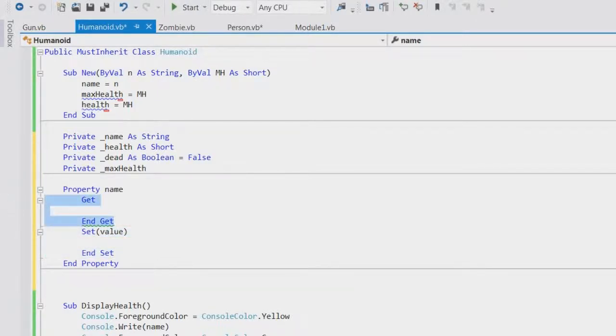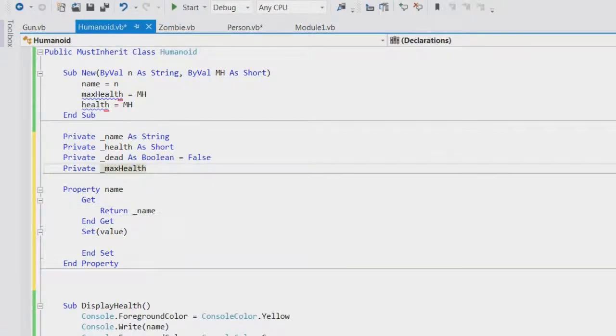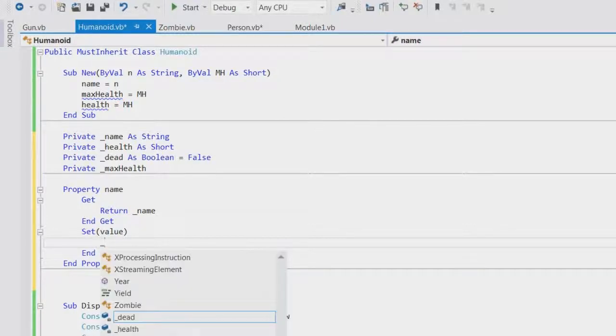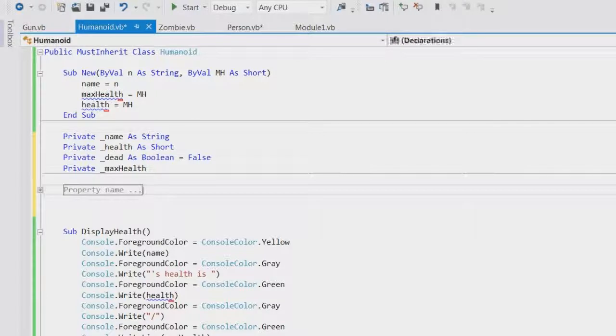So get is basically a function. Set is like a sub, but it's kind of a special kind of sub because you set something equal to it, and that gets passed in like value here. You'll see later on in use. So return name. If you want to get the value for name, you just say get return name. If you want to set the value for name, you'll say name is equal to value. So that's the name done.